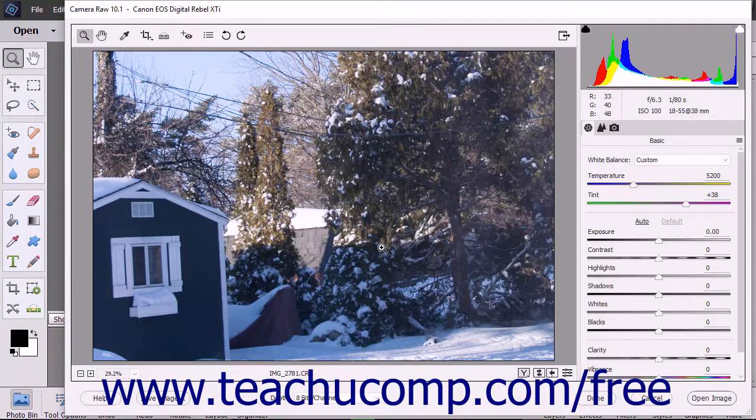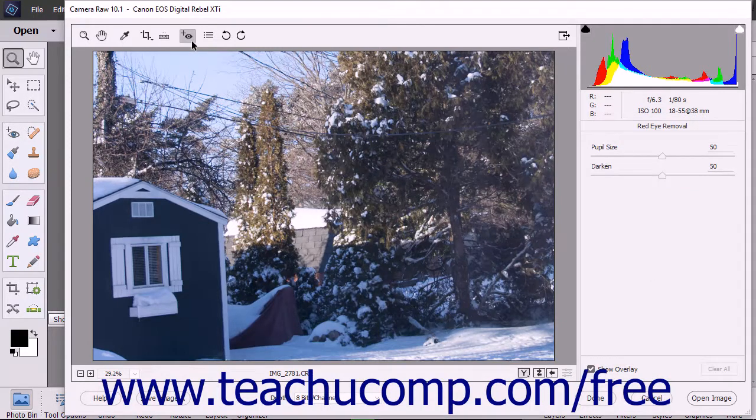To correct red eye or pet eye within an image, click the Red Eye Removal tool button. If needed, you can then use the pupil size and darken sliders that appear in the settings pane at the right side of the dialog box to set your desired levels for both settings. When ready, click and drag over the red eye or pet eye that you want to correct within the image. The correction should occur automatically according to the settings you specified.